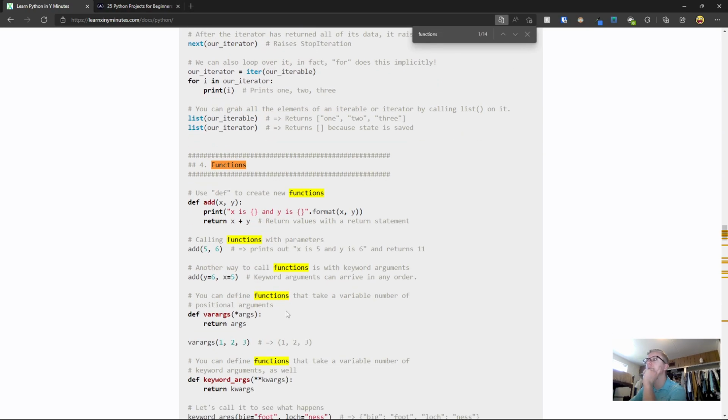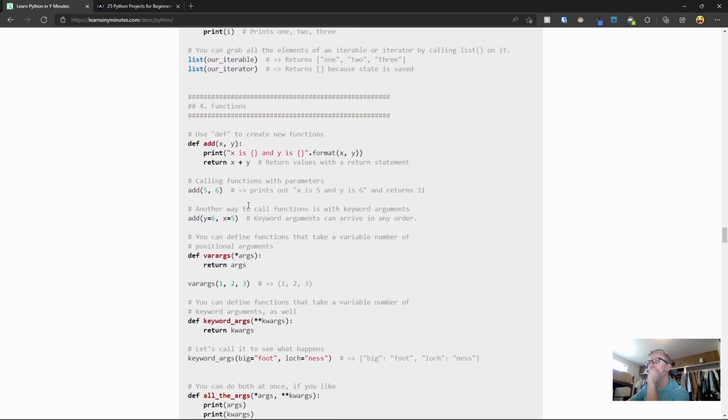Functions. Oh, hey, look, we have functions. That's awesome. Okay, use def, define, I think, to create new functions. So define add x, y, print x is that, and y is that, dot format. Ooh, that is fancy. Maybe I should brush up on my print statements. Return x plus y. Calling the function with parameters, add 5 and 6. Okay. Yeah, because they add those in the return statement here.